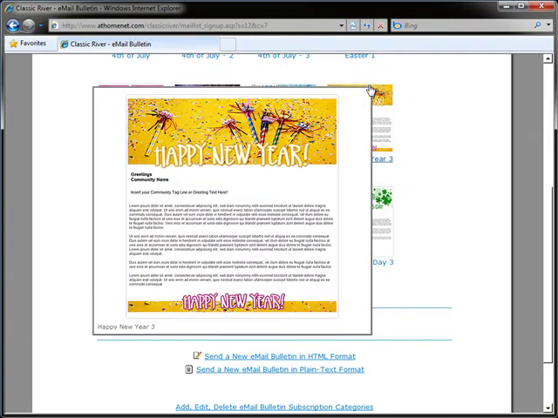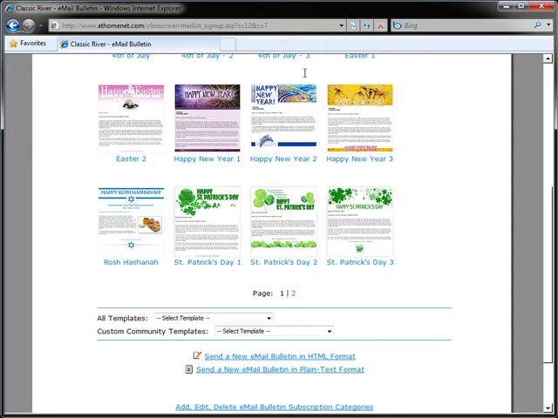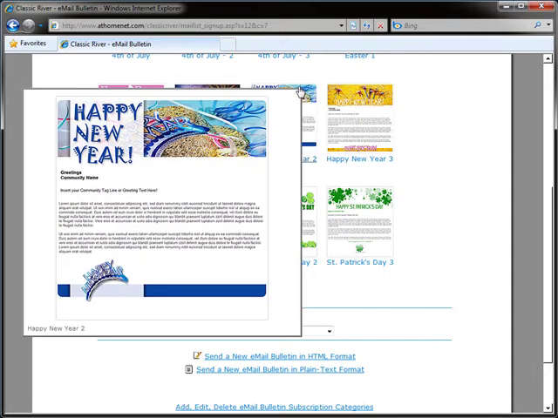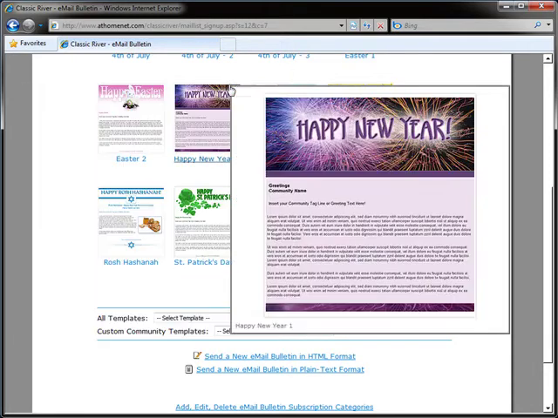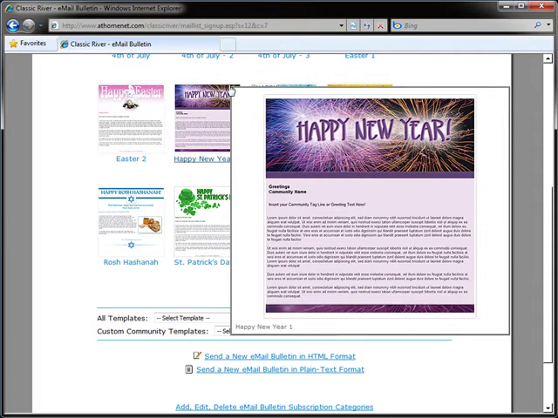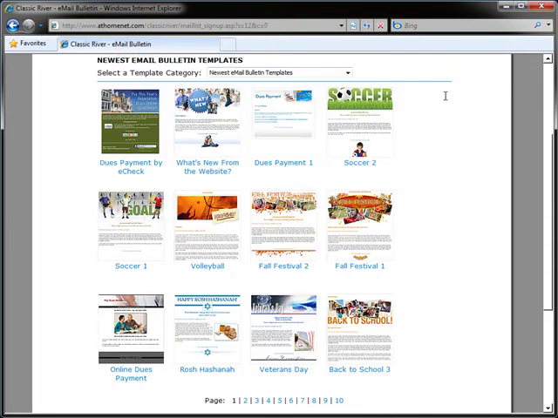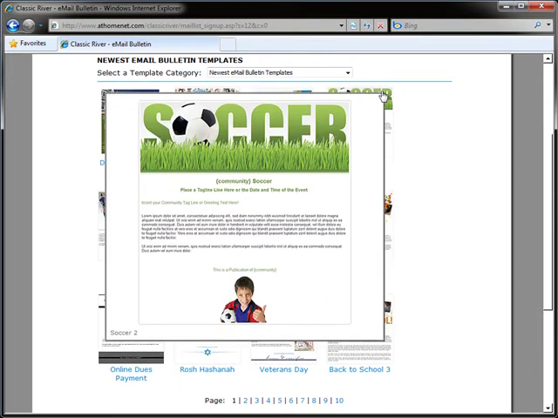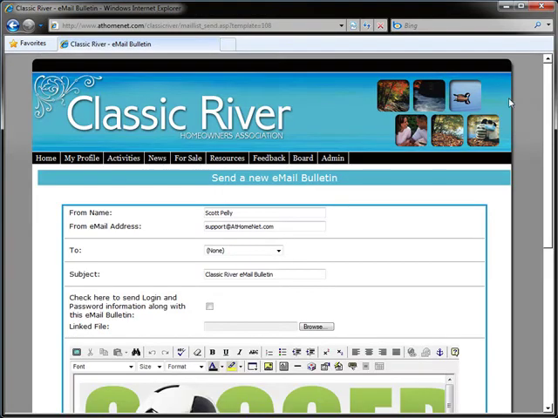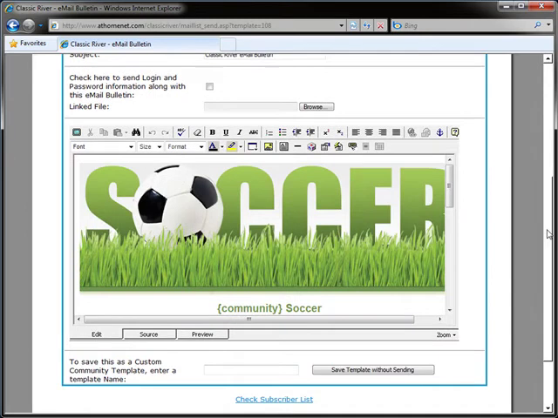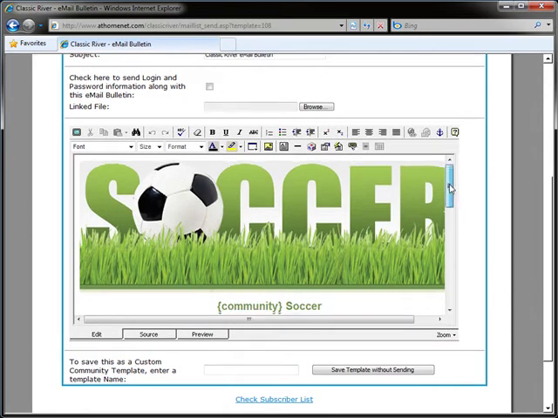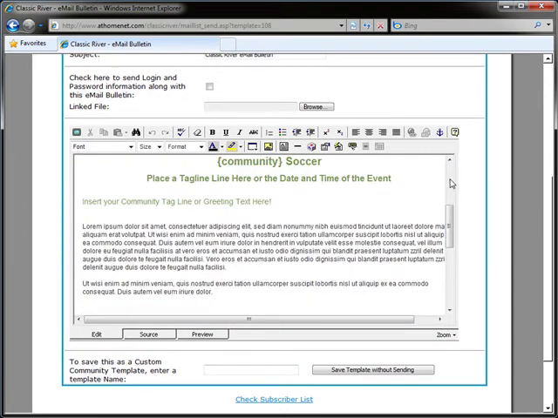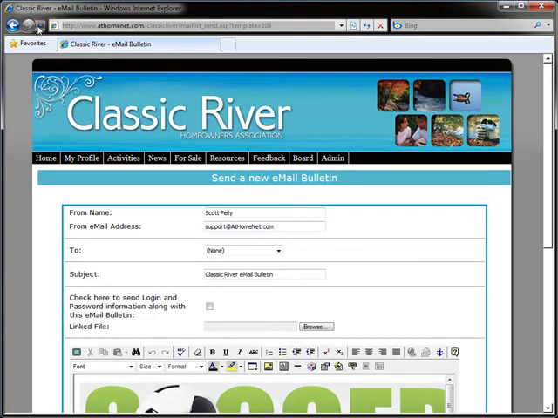As I hover over the individual templates, you get a pop-up preview of that template, so you can see exactly what it looks like without having to click on it and pull it up in the editor. So let's go over how you would use one of these. You can hover over it and preview it. If you decide that's a template you want to send an email bulletin with, you simply click on it and it loads that template up in your editor, and you can change the content to match what you want to say and send that out.